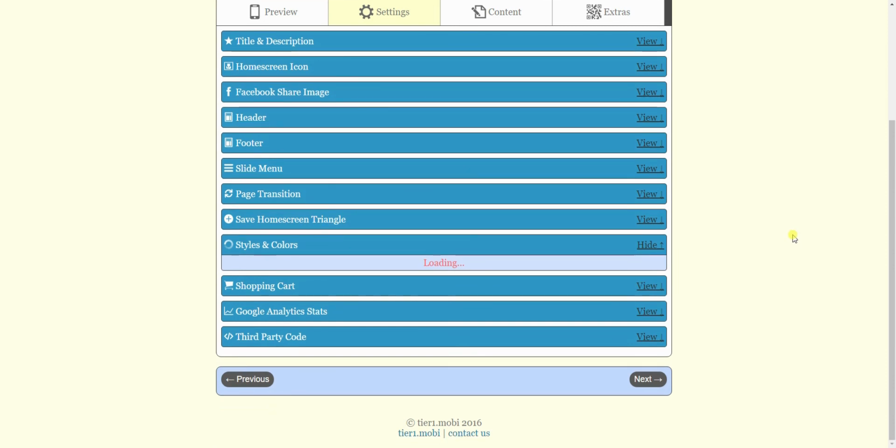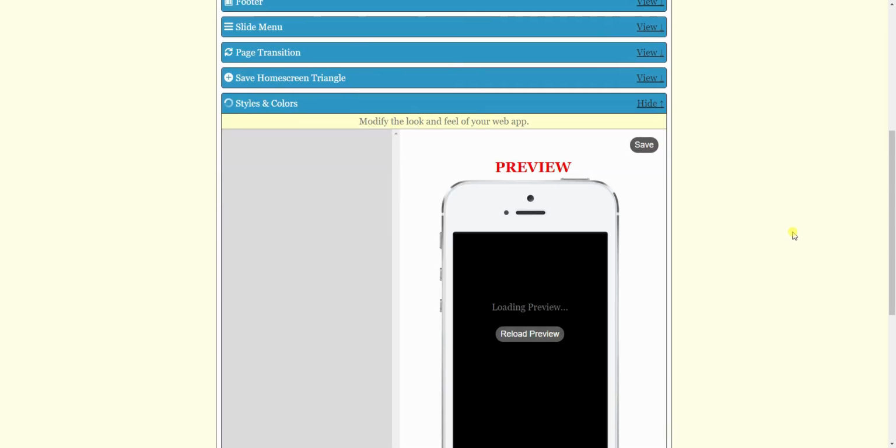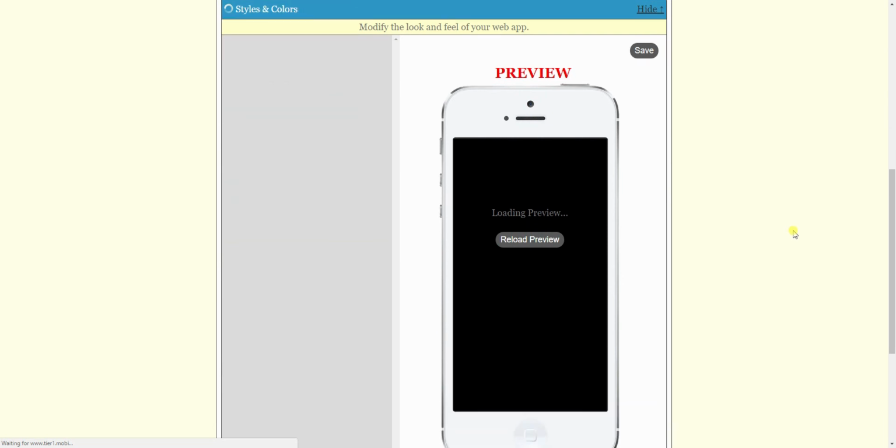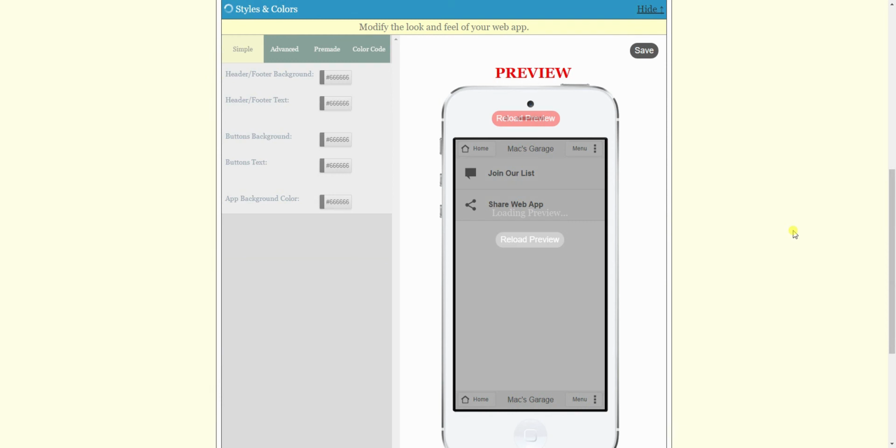This is how you can make your app look however you want it to. And we've gone to great lengths here to where we've made it easy, and we've made it advanced, and there are pre-made styles, and there's color code. And I'm going to explain that here in just a second.